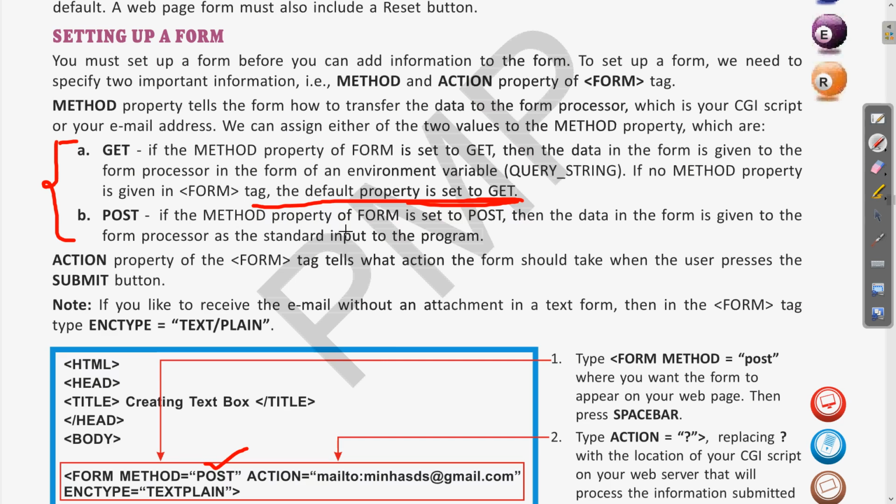And post: if the method property of the form is set to post, then the data in the form is given to the form processor as the standard input of the program. Okay, now see what is the meaning of this get and post method. If we come to a new screen, let us erase this first.